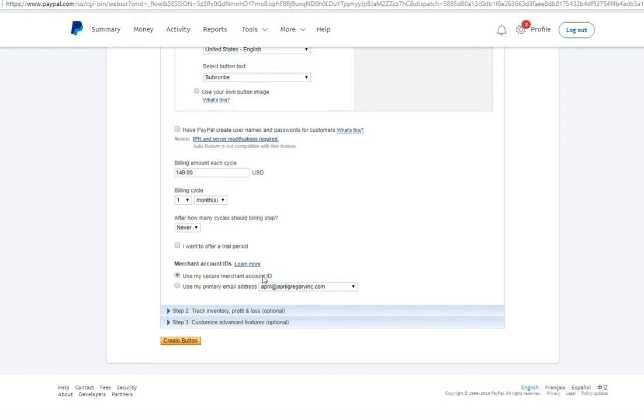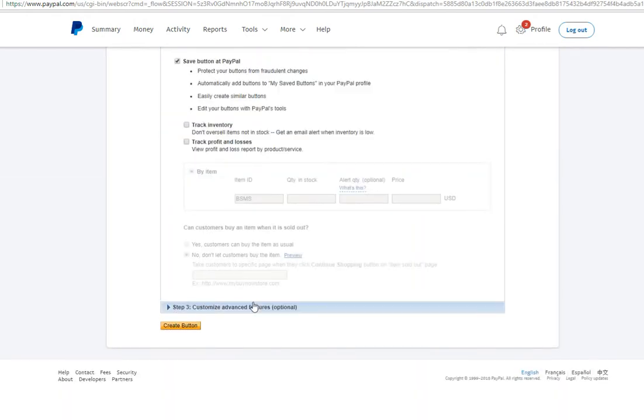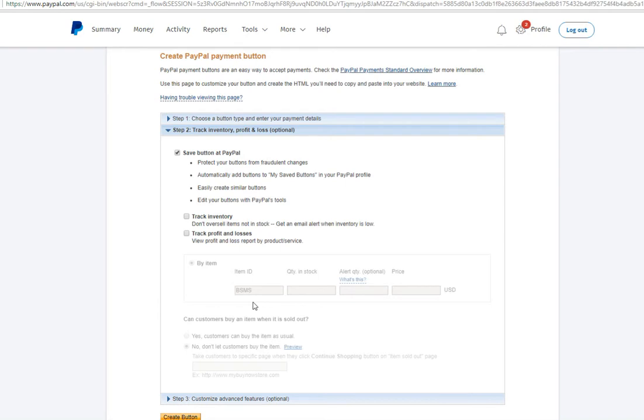Use your secure merchant ID. I always leave it at that, but you can choose to use your email address. I don't usually track anything in here, but you can if you want to.